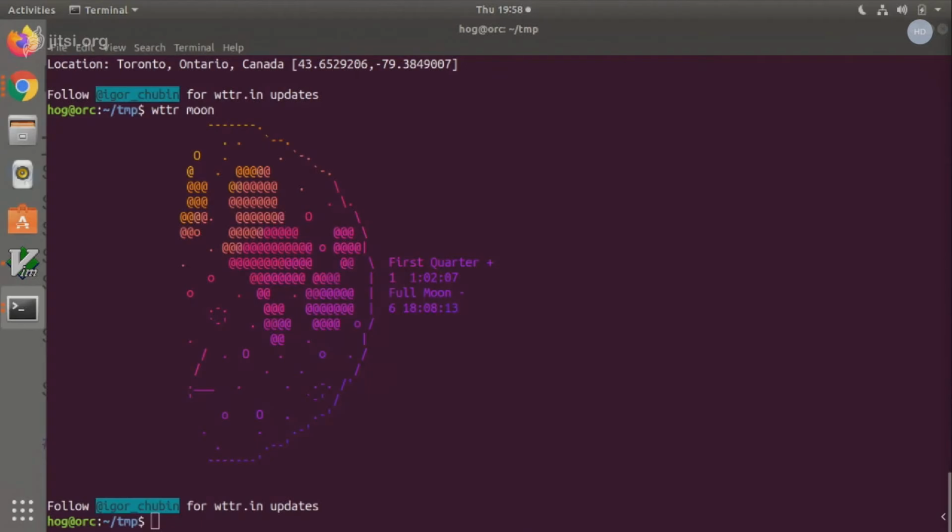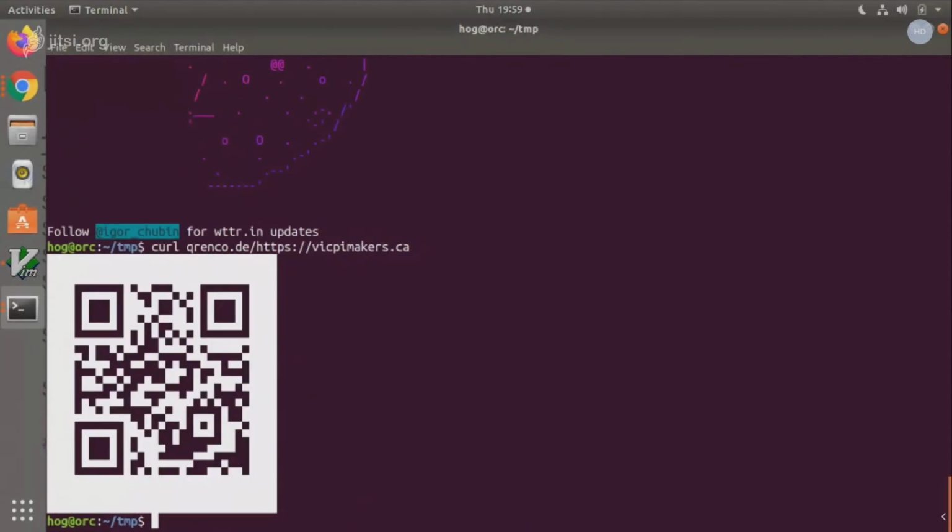This one is cool. Did anybody try this, qrenco.de? Did you see this one? This is cool. So you get the QR code. If you got a QR code reader, you can try it with your phone. This one is actually creating the QR code for you, and then you can go to the VicPi Maker's site based on this QR code. Amazing. Yeah, it depends on your terminal type. Mine looks rather ugly. Oh, sorry.